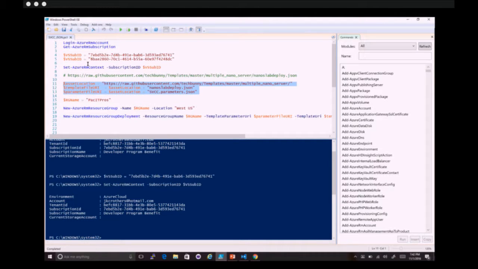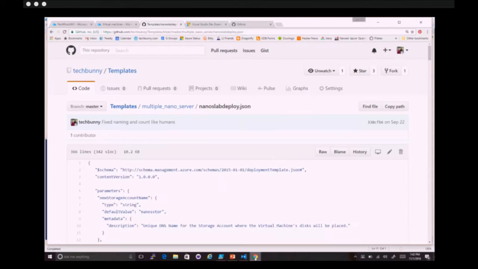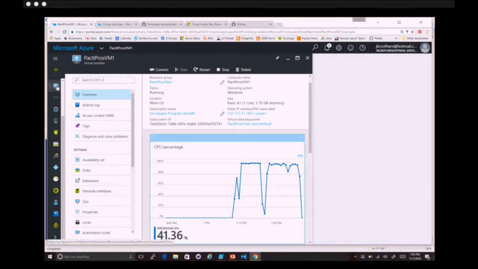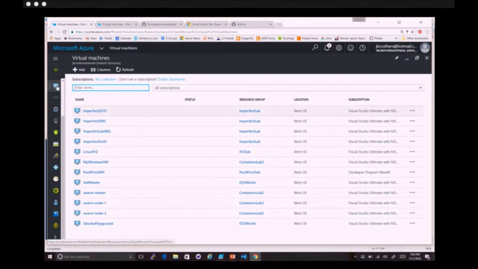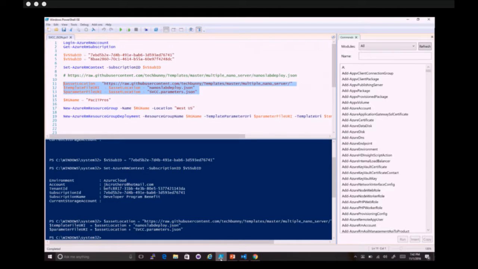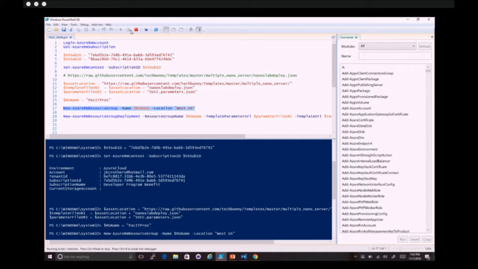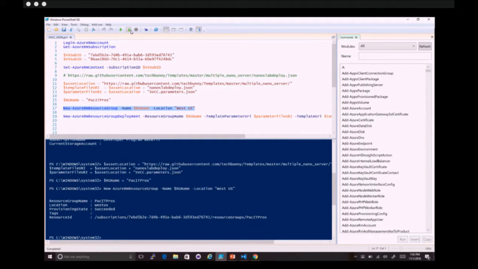Now, just to show you that there's nothing up my sleeve here, let's go over to my resource groups. So you can see what I'm doing. I'm going to create a brand new resource group for today. And I'm going to do New-AzureRmResourceGroup. So it's going to take my resource group for PackIT Pros and put it in the West. And that should be fine. That's succeeded. So I'm going to go back over here and refresh, and we should see PackIT Pros. There it is.